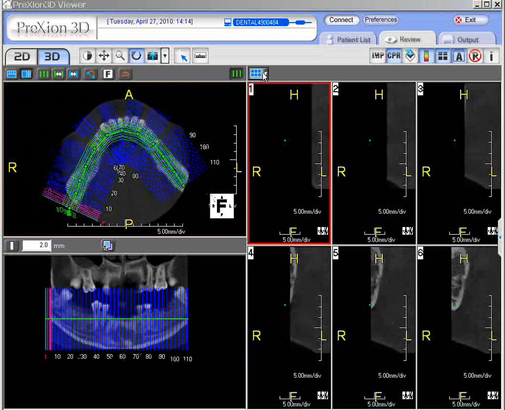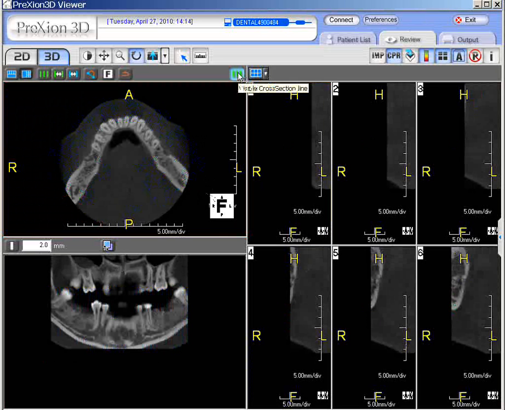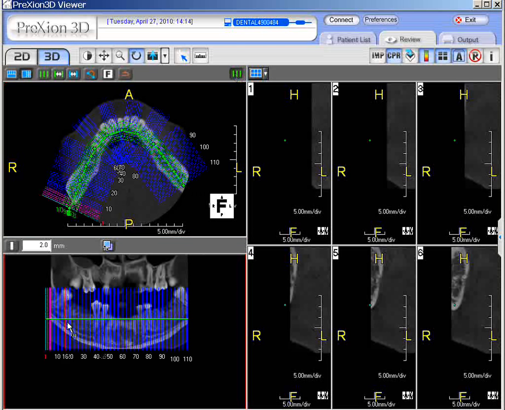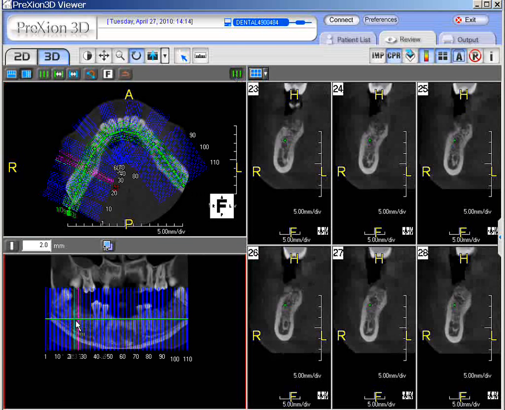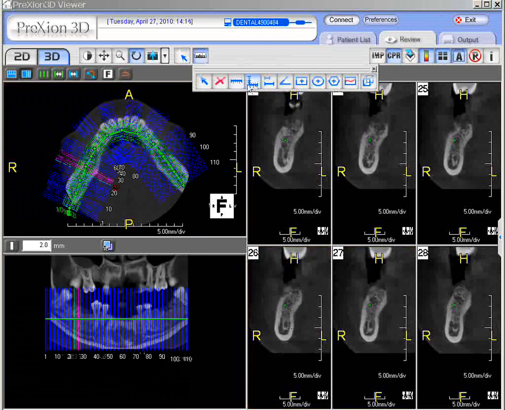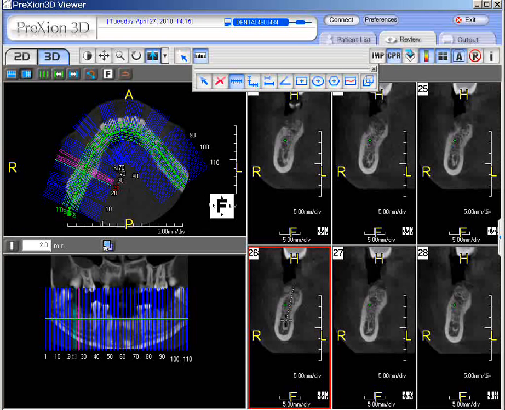and the left. Now, if you take the visible cross-section lines off, you get a nice view of it as well, see? So again, if you put the lines on, you could go to a section, maybe a partially edentulous section, and you could do your measurements. If you wanted to measure this section, let's say, just simply go to Measurement Tool, click Distance, and then come to the ridge, left click it, drag it down to the top of the mandibular canal.